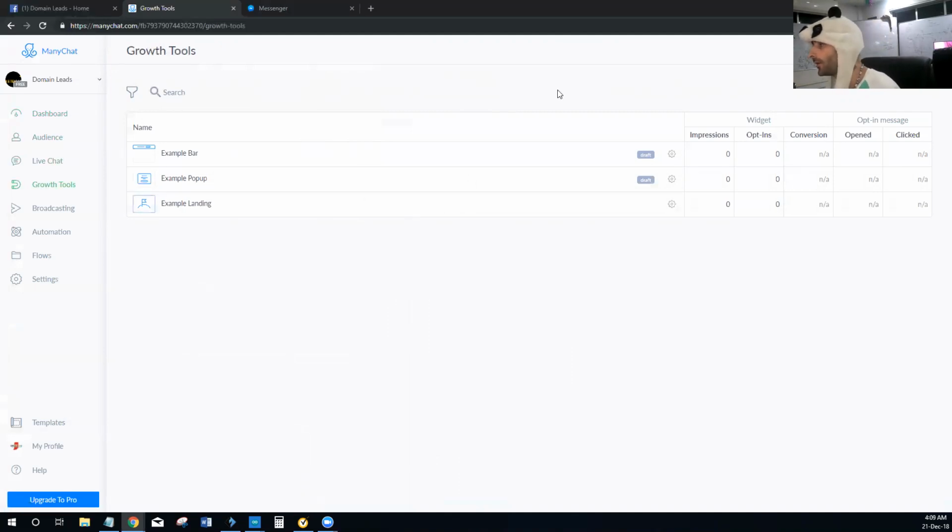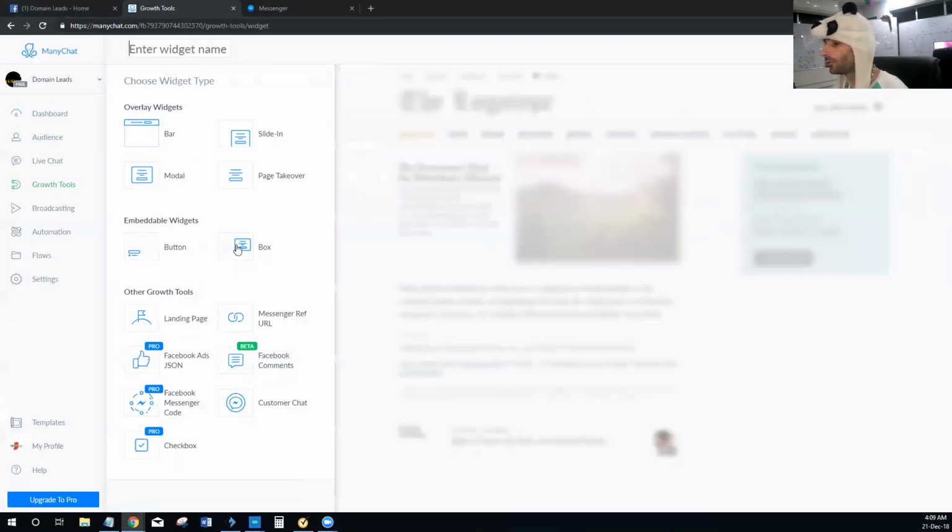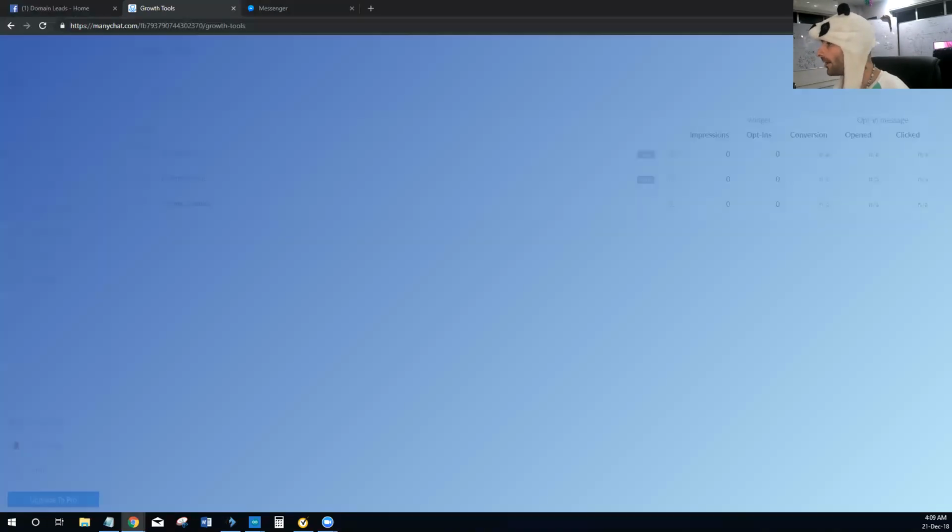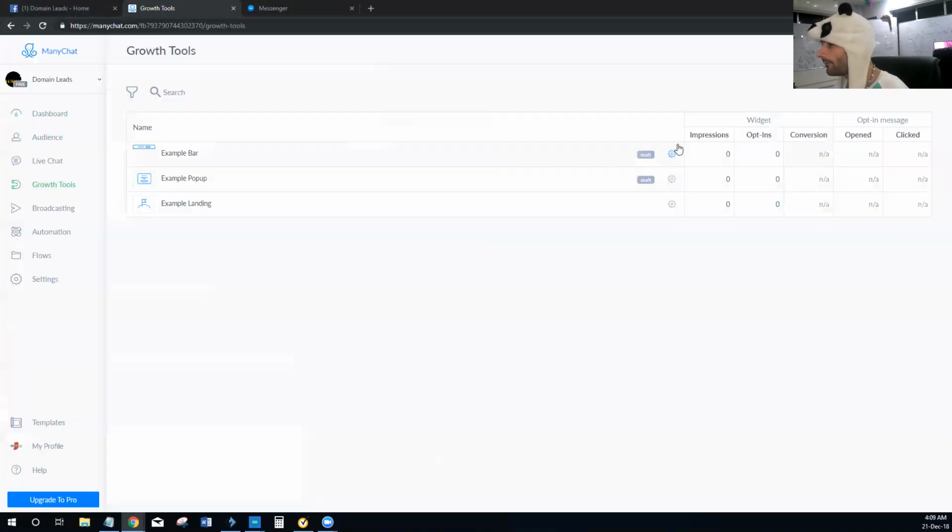All right. So here you'll be able to go in and actually see all the different growth tools that you have, how many people have interacted with that growth tool, how many opt-ins you got from that growth tool, and what your conversion ratio is. You'll be able to go in and edit them or publish them or even delete them or duplicate them, and you'll be able to actually go in and create new growth tools. All right. We're also going to have a complete training on the growth tools, so don't worry about that. We'll cover that in depth.